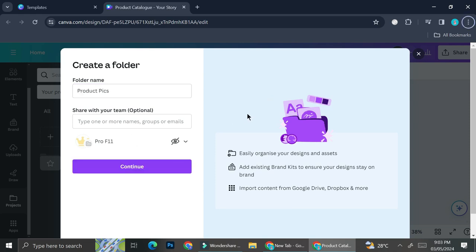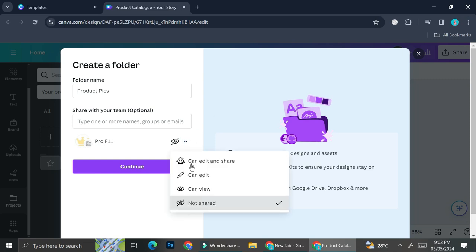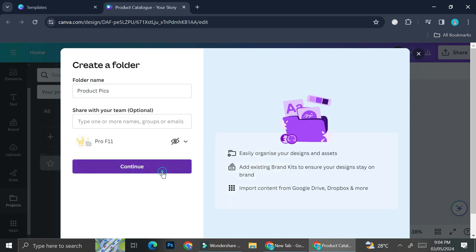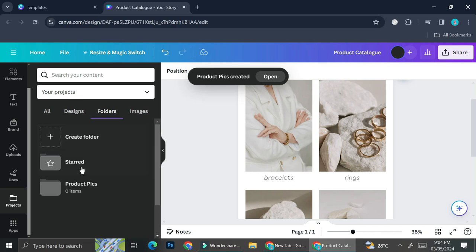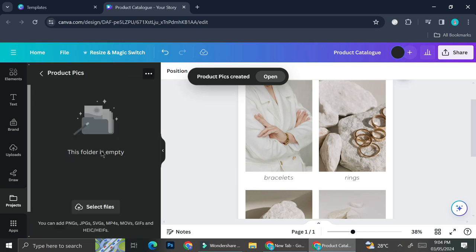And since I'm using Canva Pro and it's a shared account, I can also choose whether I want to let my other team members edit and share the specific folder, or I can only allow them to edit, or I can only allow them to view, or I can just not share it at all. I'm going to choose not to share it, and then I'm going to go ahead and continue. And now I can upload my pictures to this folder instead of putting them into my overall upload folder.